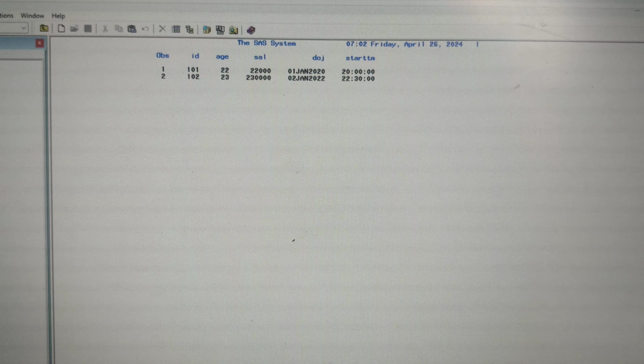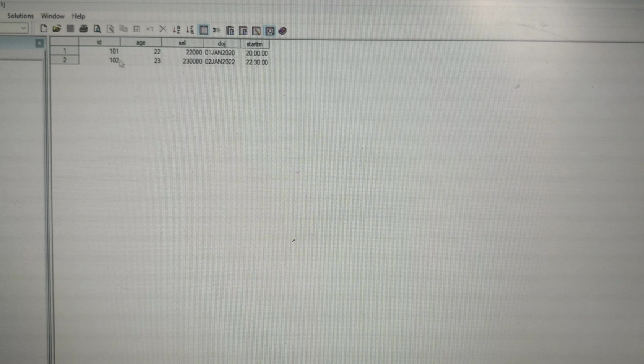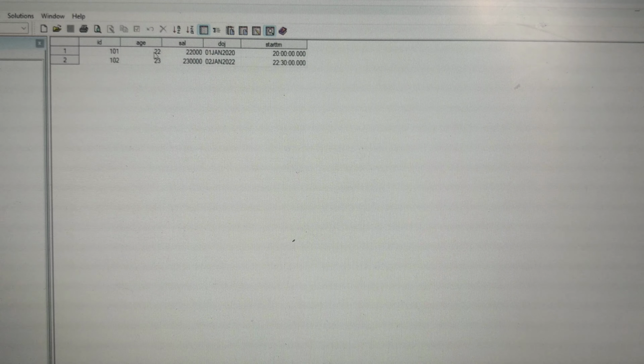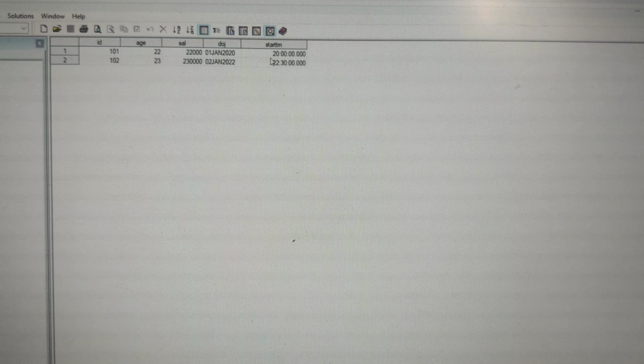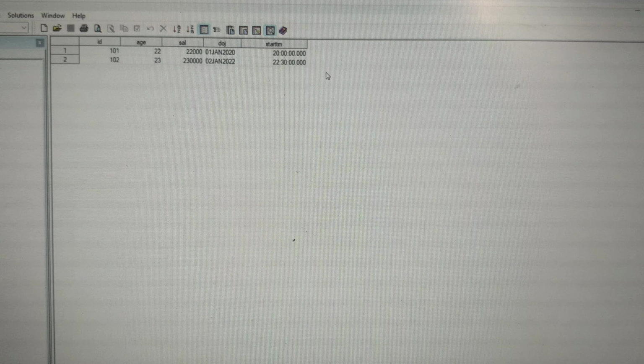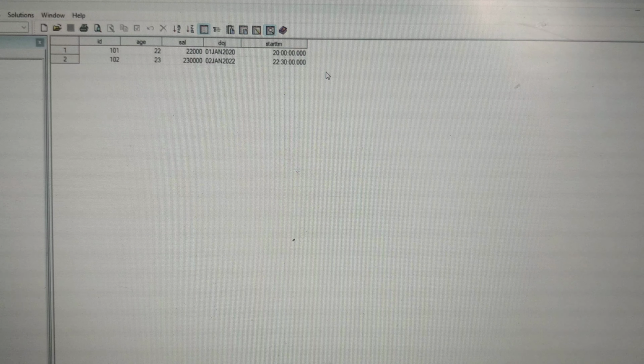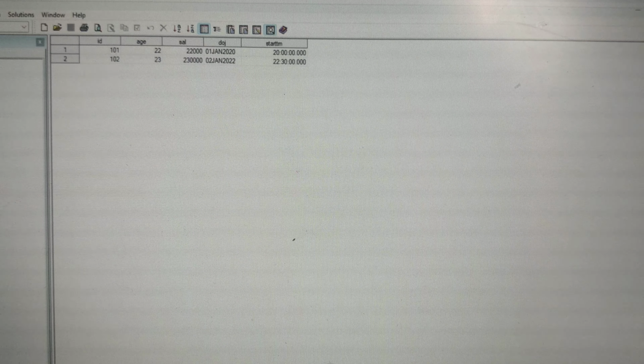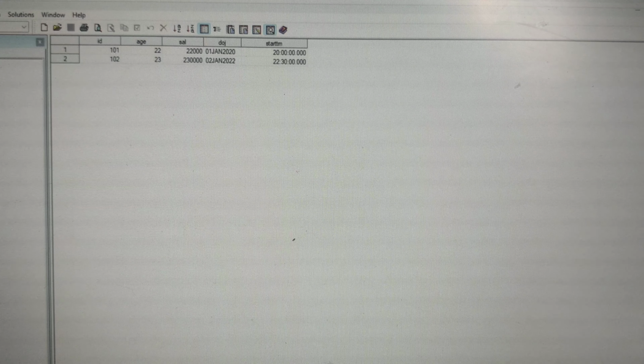If I open my Spurti1 data set, see this: ID, age, salary, date of joining, start time. Stances you can also open: ID, age, salary, date of joining, start time. We have printed the infile statement data set values and the proc import data set values. Both are the same. There is no difference here.